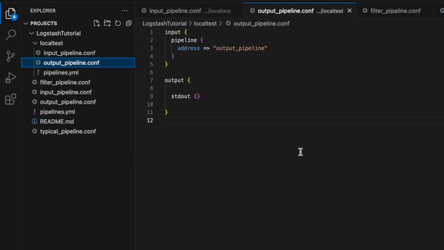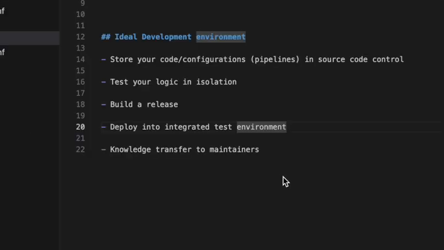So that being said, after talking about this, let's get into how to run this project, how to get the Logstash runtime running and executing your local test set of pipelines. Before getting into running the test code and the Logstash runtime, let's talk about the possible ways to do this. I'm going to put this under the knowledge transfer to maintainers point, because this is directly related to it.